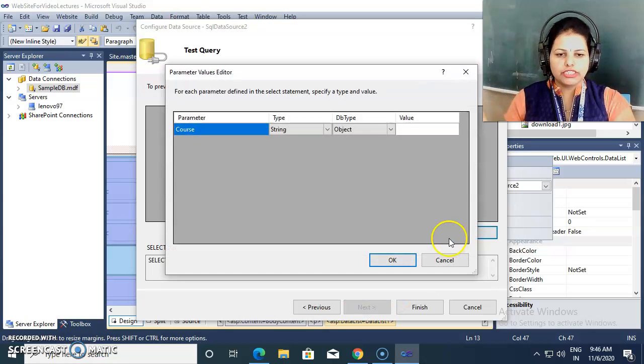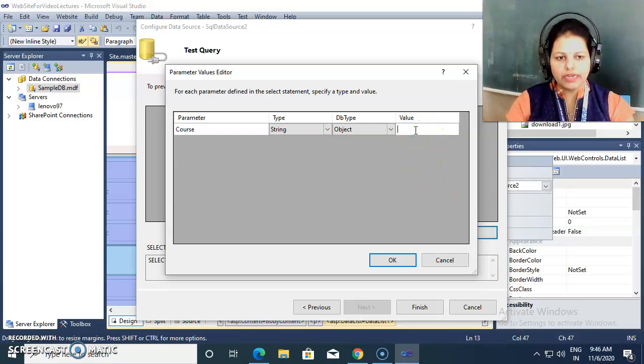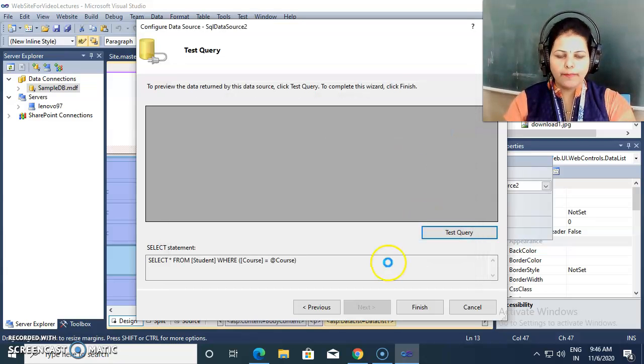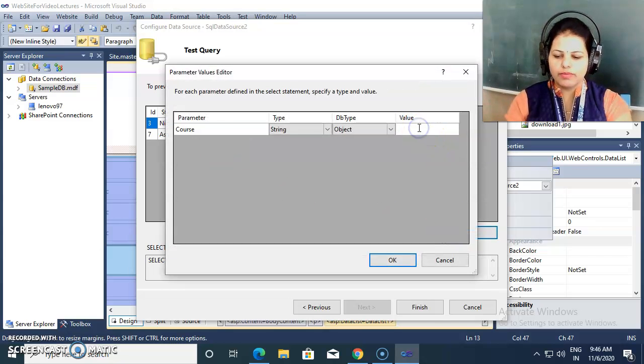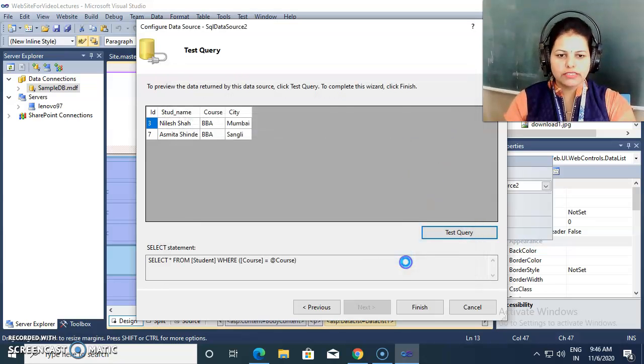Then we may check the query, whether it gives me the correct result or not. If I give the course as BBA and click on OK, then there are two students inside BBA. Now again we are checking for BCA. If there is any student studying under BCA, then this result comes in front of you. So the query is correct, then we may go forward and click on finish.